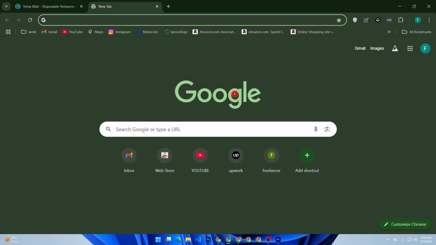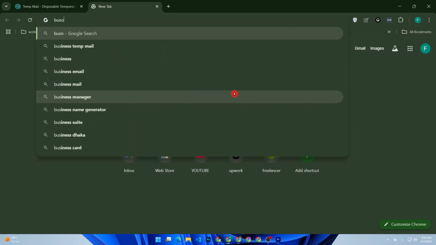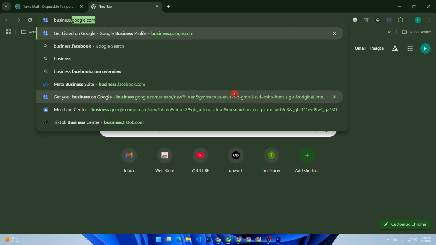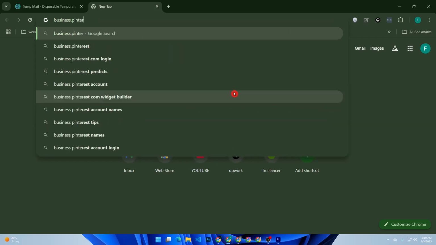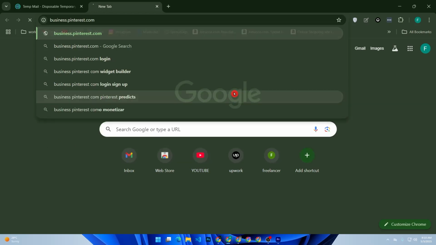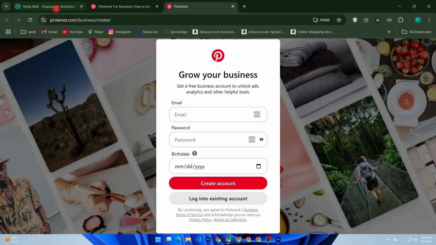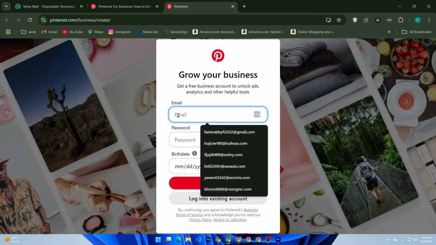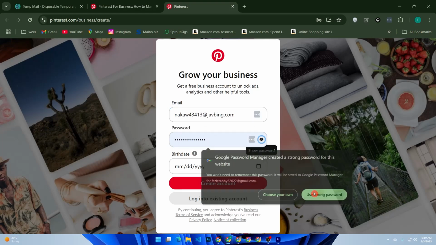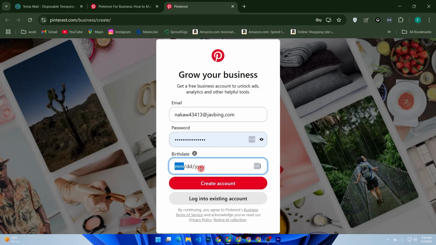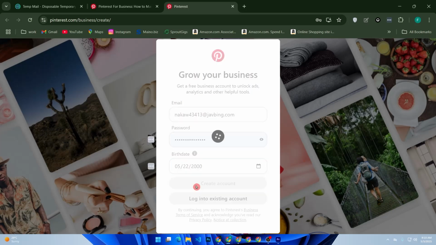Go to business.pinterest.com. Click on the sign up button. Enter your email address. Create a strong password. Select your birth date. Then click create account. It's simple, easy, right?